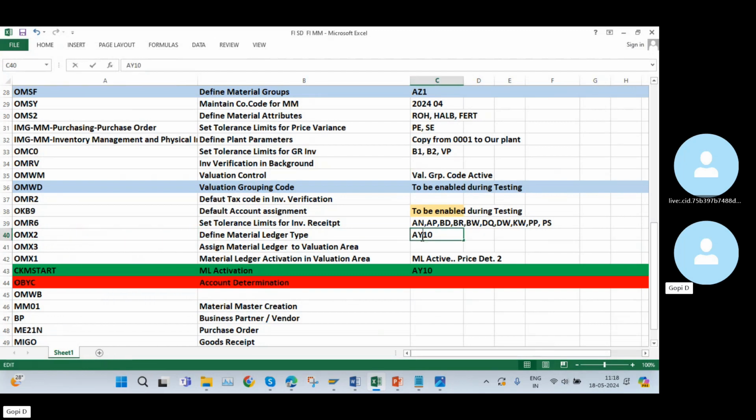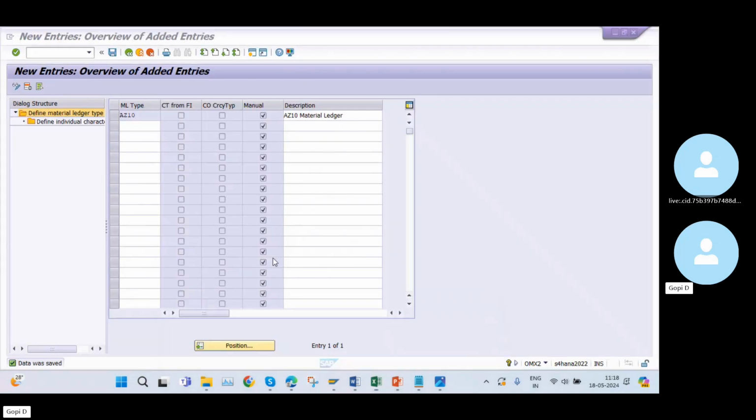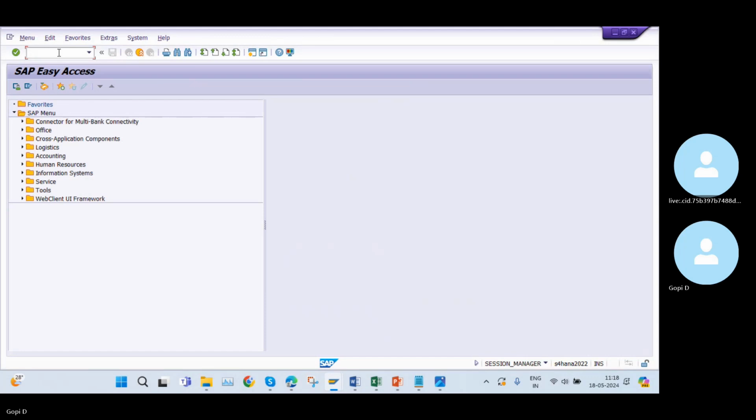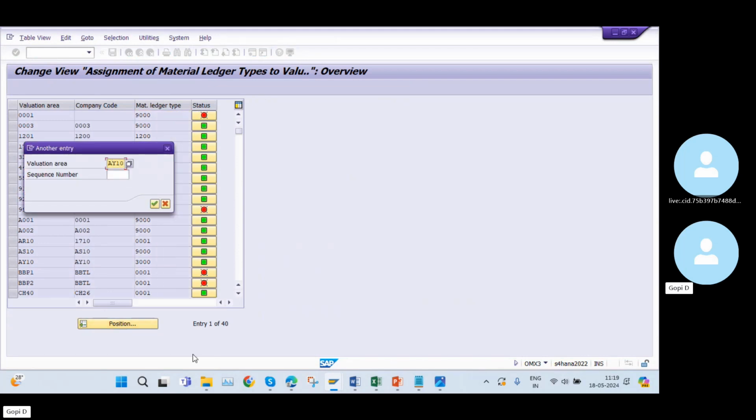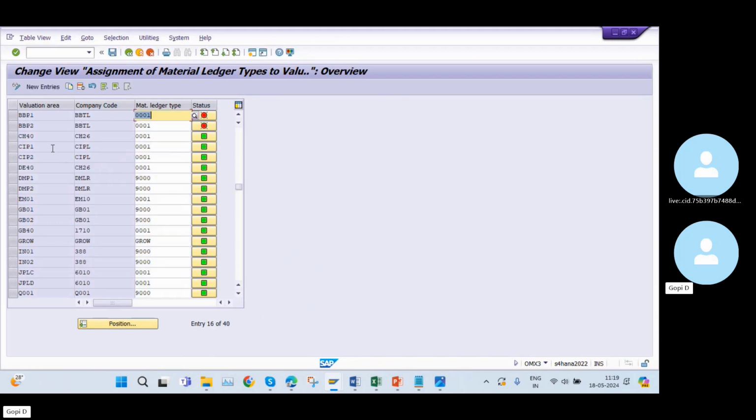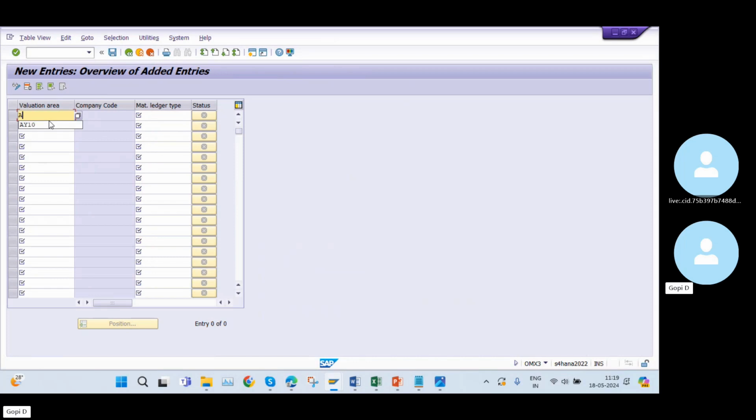Right now I don't want to change anything here, I am just selecting OMX2. My material ledger is AZ10. Then go back. The next one is OMX3. Here my valuation area is AZ10. Where is my material valuation area? It is not there, so click on new entries. My valuation area is AZ10 and my material ledger type is 3000. This is the standard one.